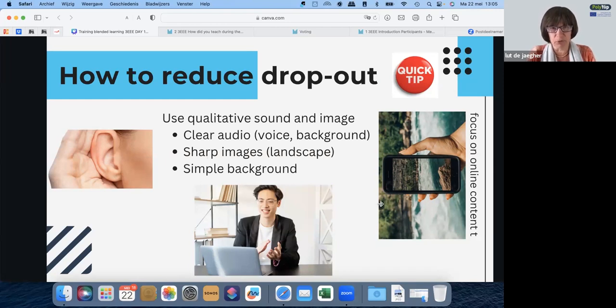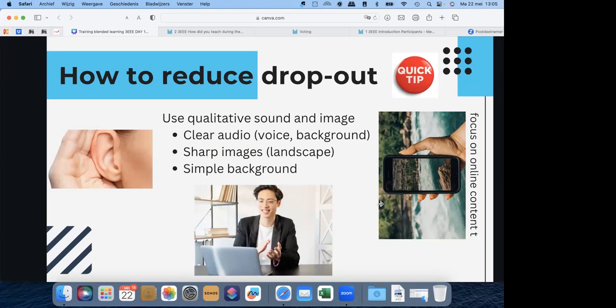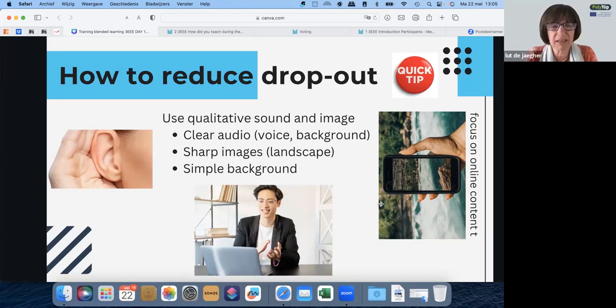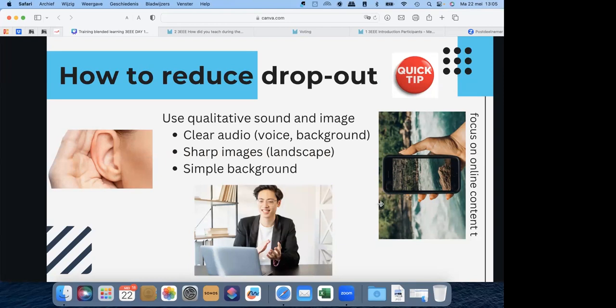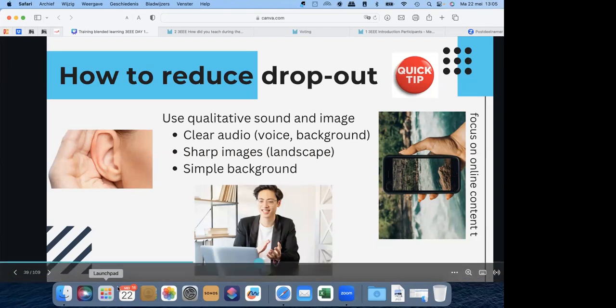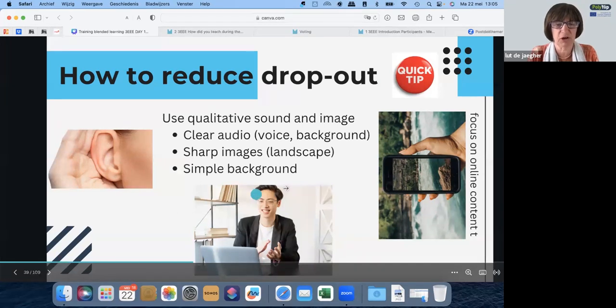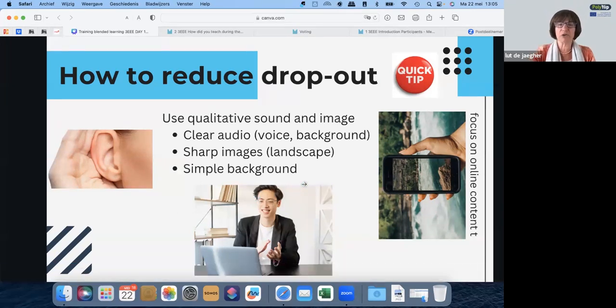Use a simple background. I think that someone of you still has the micro on. So can you switch it off? Can the one who has his micro on switch it off, please? Yeah, thank you. Good.